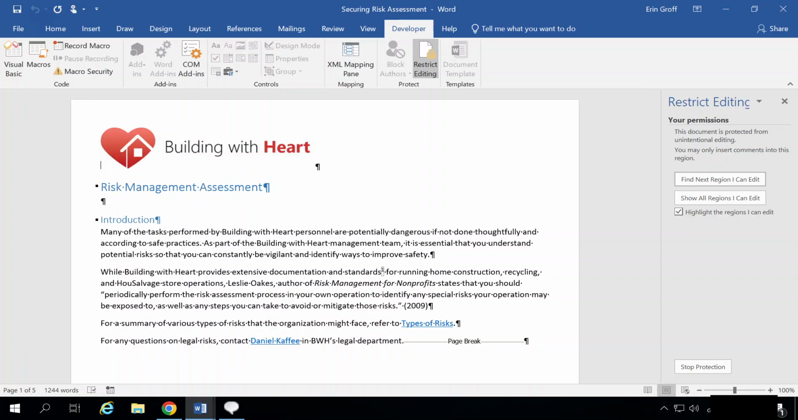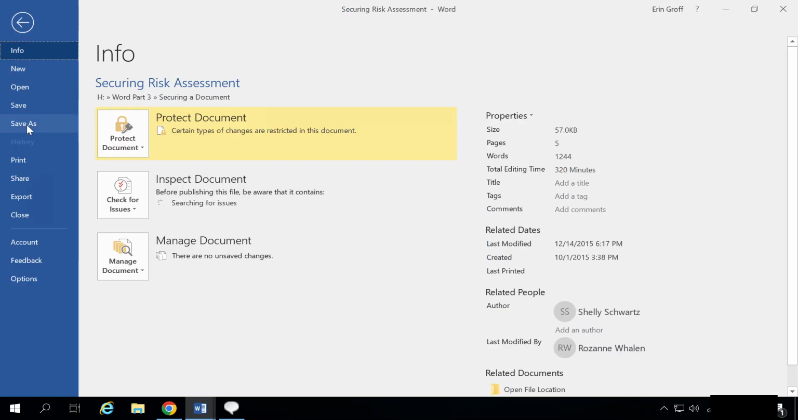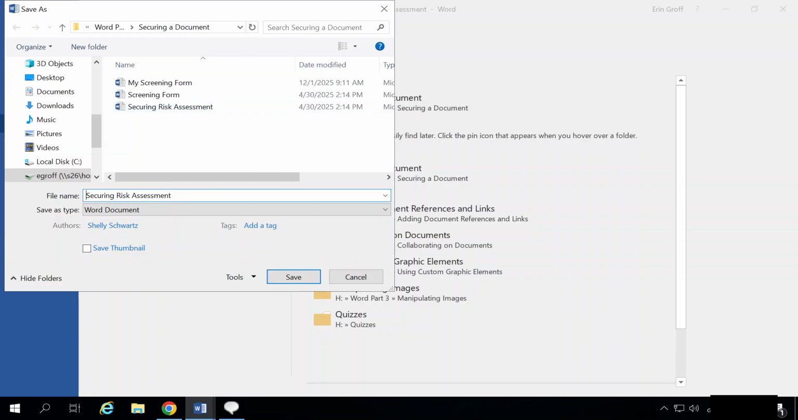Alright, in the Restrict Editing task pane, in the Your Permission section, observe the message indicating that the document is protected from unintentional editing. You may only insert comments into this region. We're going to close out our task pane. We're going to do a Save As on our file. File, Save As, in our current folder, Securing a Document. Update our name to My Securing Risk Assessment, and click Save.